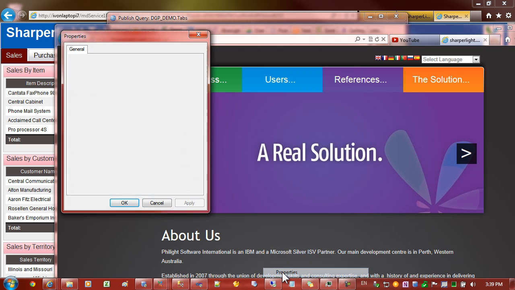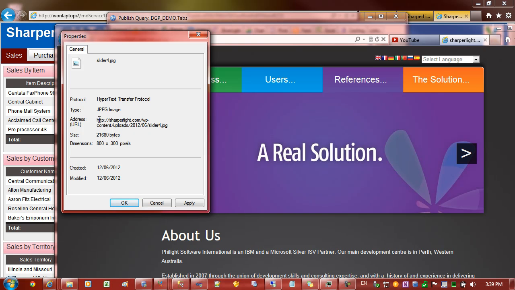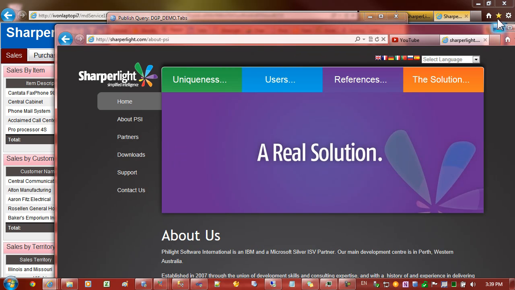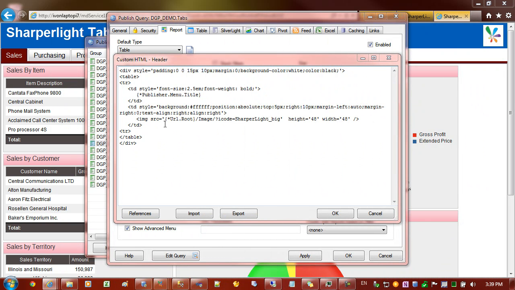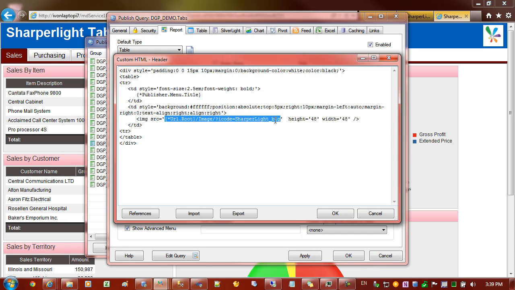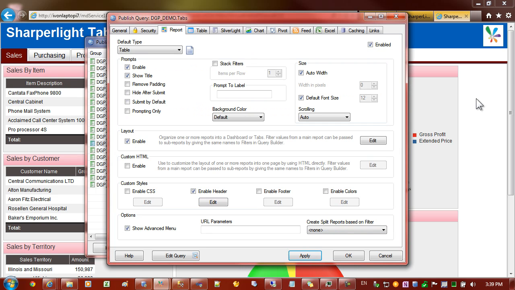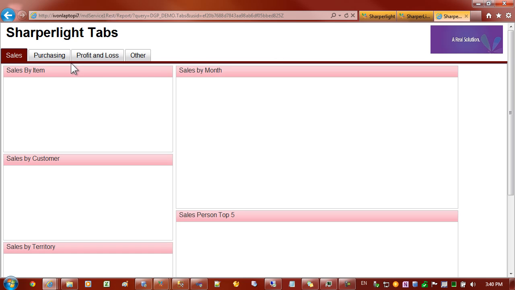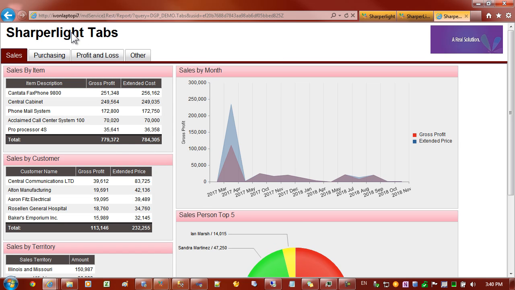So let's right click on the image, and go properties, and that's the address for that particular picture. So let's copy that. And we don't need that anymore. So we'll come over to this template and we'll replace that logo with a new picture. And we'd like to just change the size of it. We'll make it 70 pixels high and 180 pixels wide. And we'll go OK to that, apply, and refresh. So you can see now that we've got full control over the header section, and we've changed the colors, and we've placed our own logo in the top.